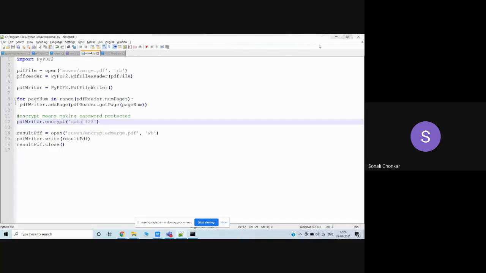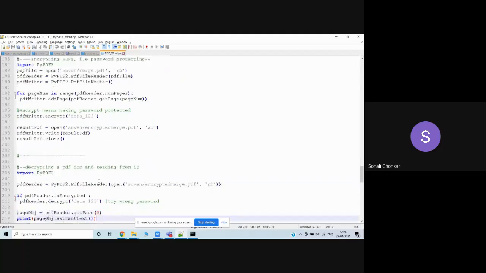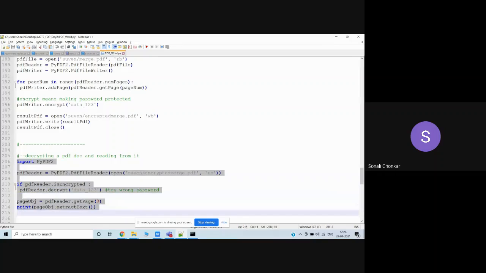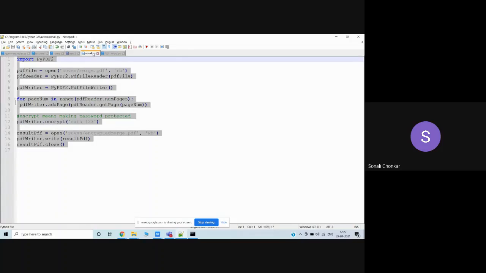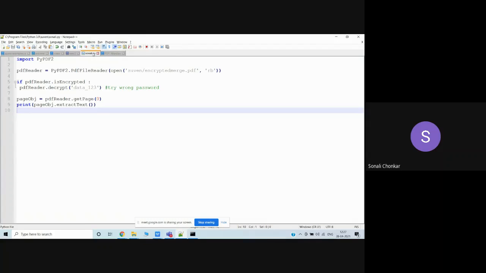In the same way, I want to decrypt a file. Now I've encrypted this file. I want the same file to be decrypted. I don't want it to be in an encryption format. I want that file to be decrypted.